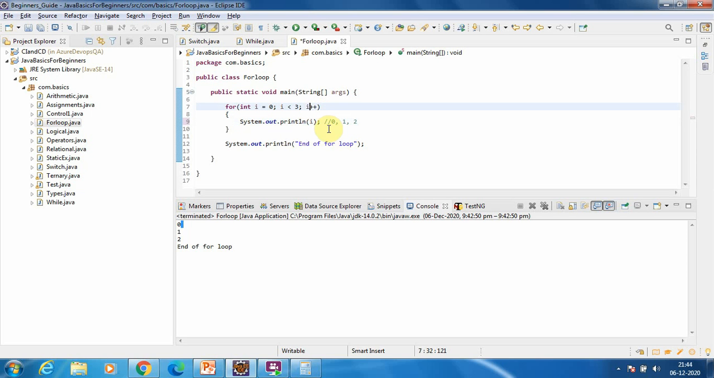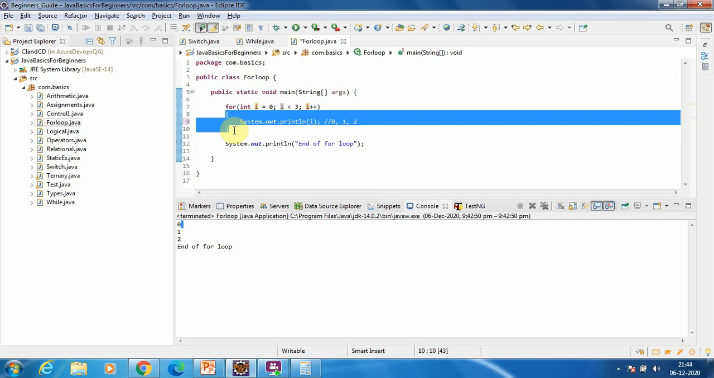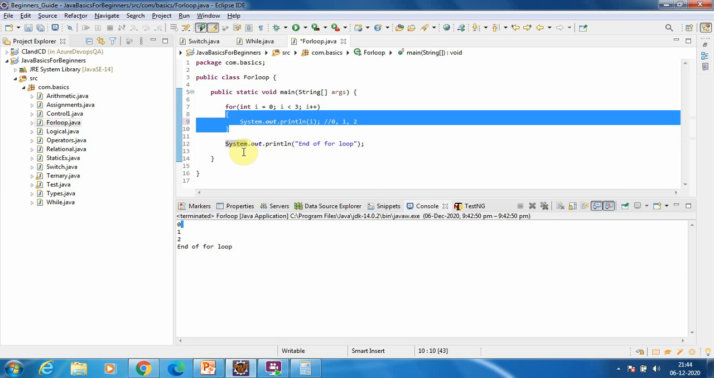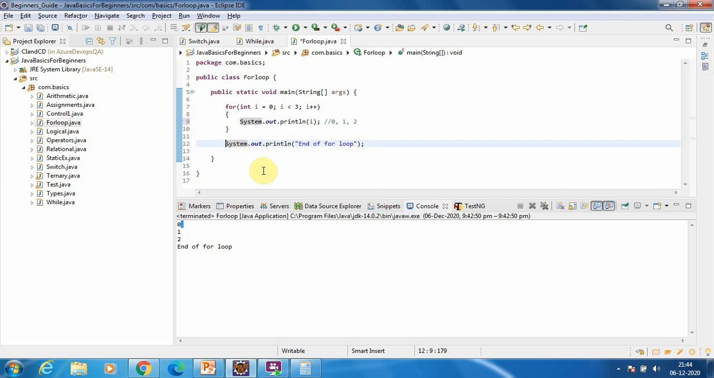It goes back, increment happens, so now the value of i becomes 3, so it checks 3 less than 3. This is false because 3 is not less than 3, so the condition becomes false and the for loop body is not executed. The for loop is terminated and immediately the next statement is executed. Hope it's clear.